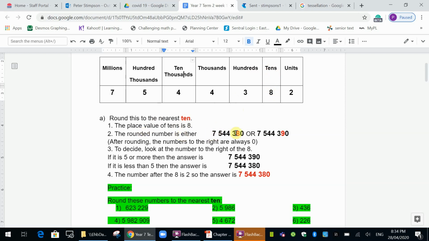Now, the number when we round it is either going to be 7,544,380 rounded down, or 7,544,390 rounded up. And it all depends on the next number to the right. So now we've got to have a look at the next number to the right. In this case, it's 2.